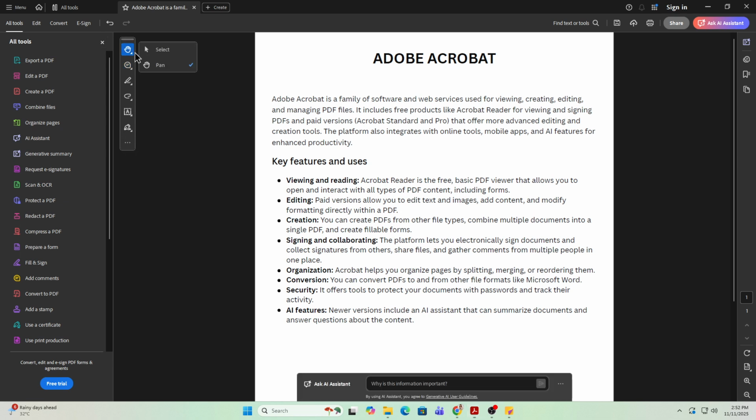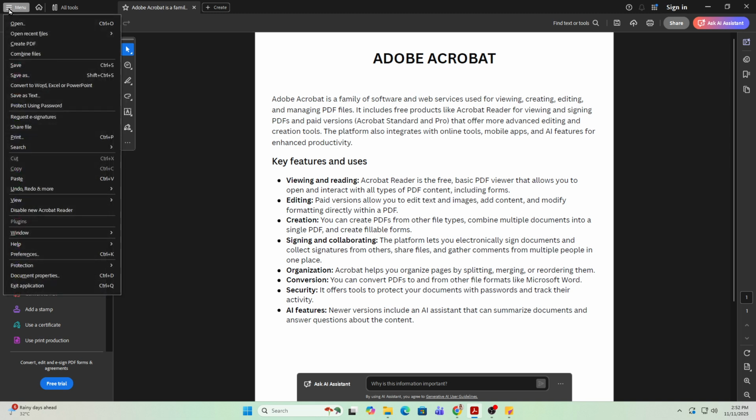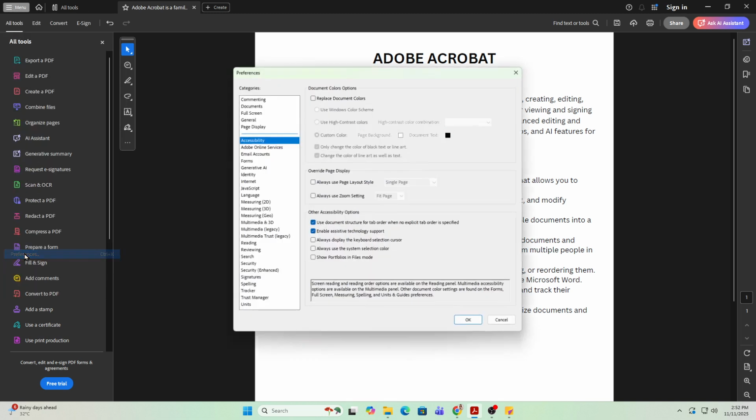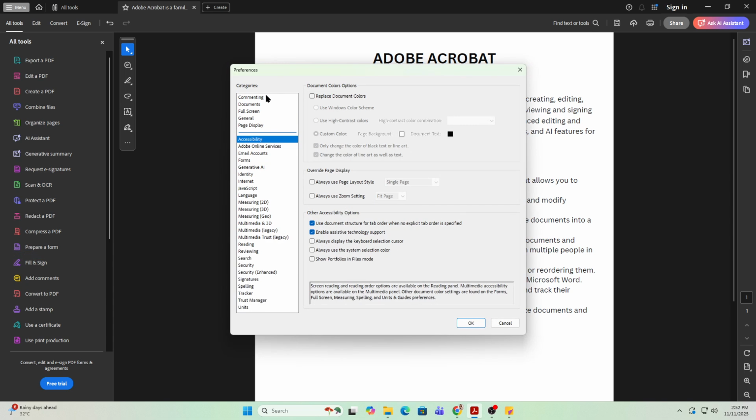First, you'll want to open Adobe Acrobat. After opening it, if you're on Windows, navigate to the Preferences by clicking on Edit in the top menu, followed by Preferences. If you're on a Mac, simply click Acrobat in the upper left corner and select Preferences.